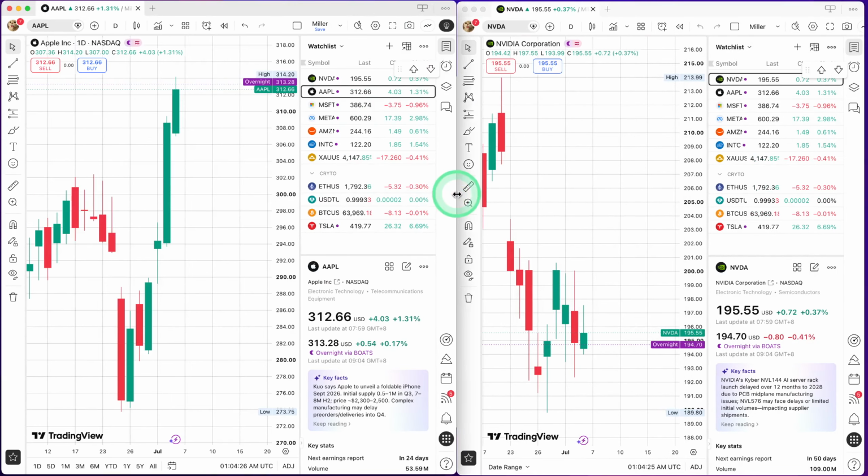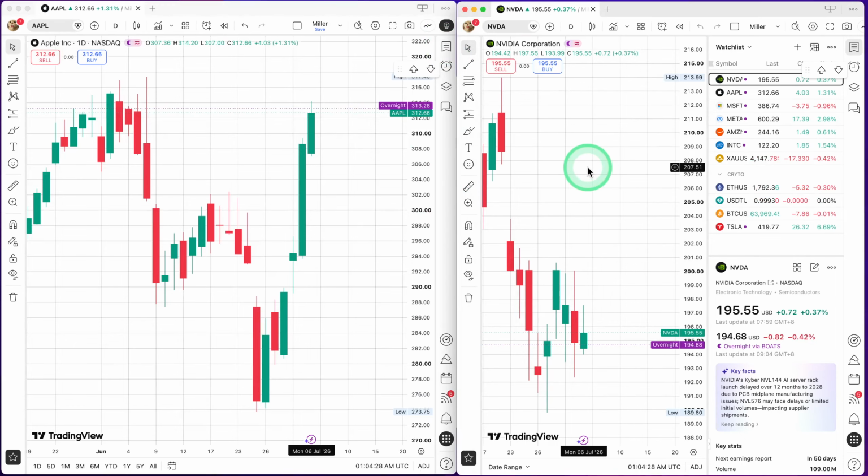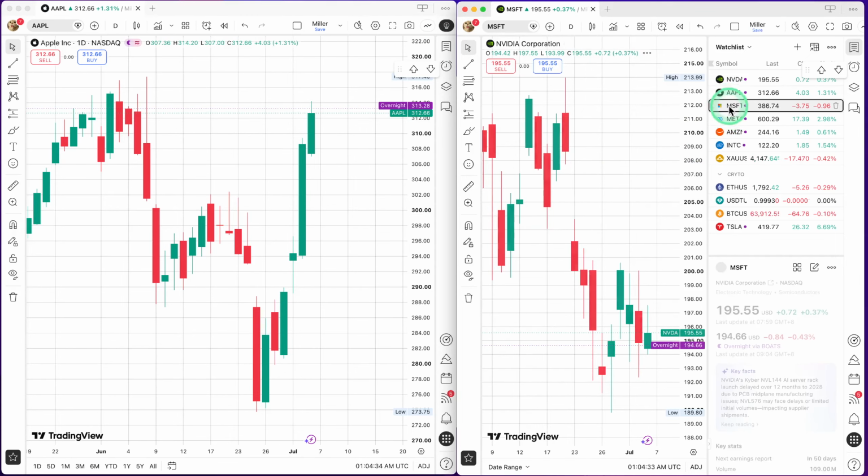Next up, let's look at linking actions between charts. In the layout menu, you'll find toggle options for features like symbol, interval, crosshair, time, and data range. These toggles allow you to synchronize specific actions across all your linked charts. Let's go through each one briefly.